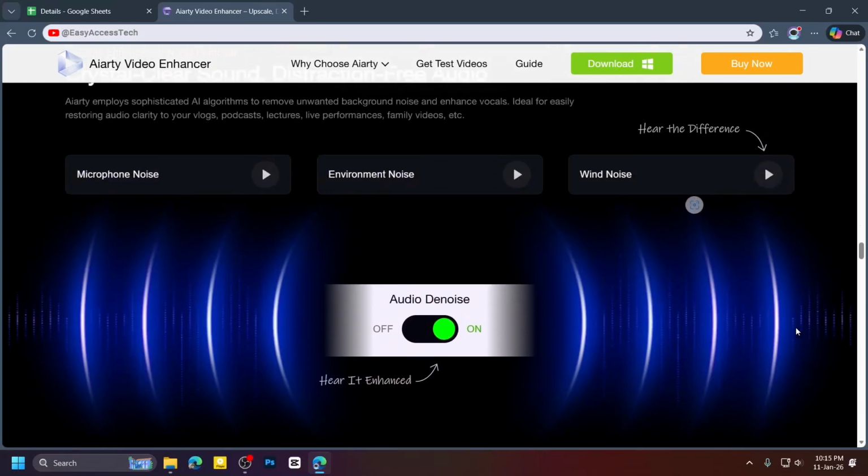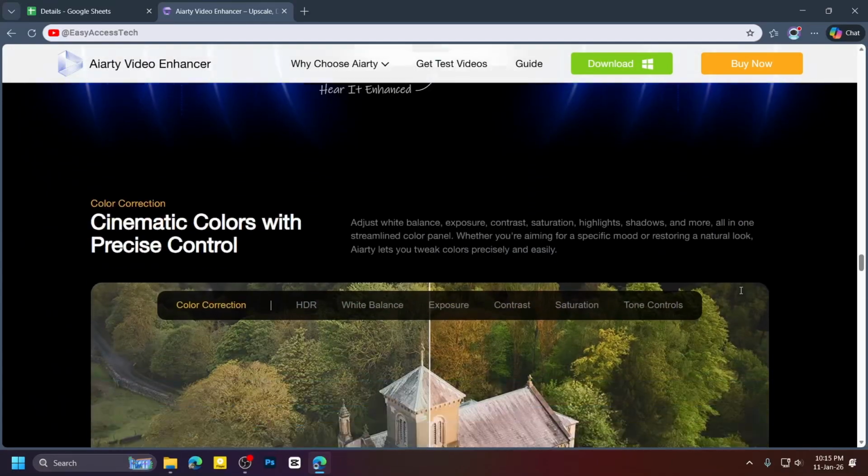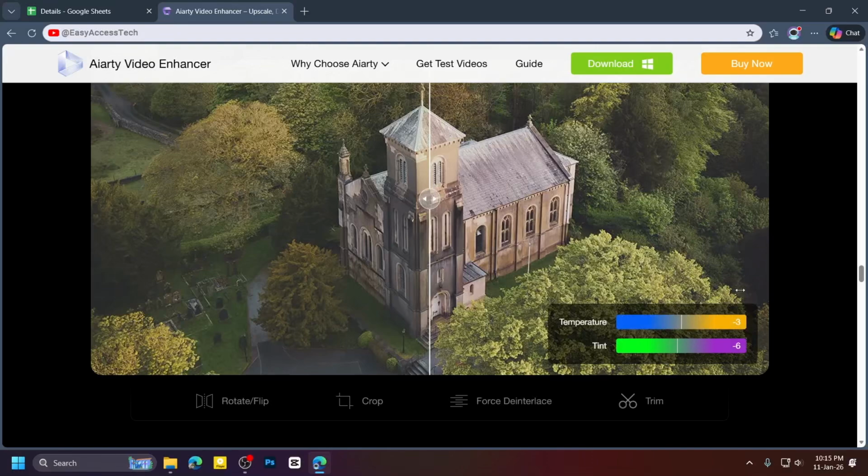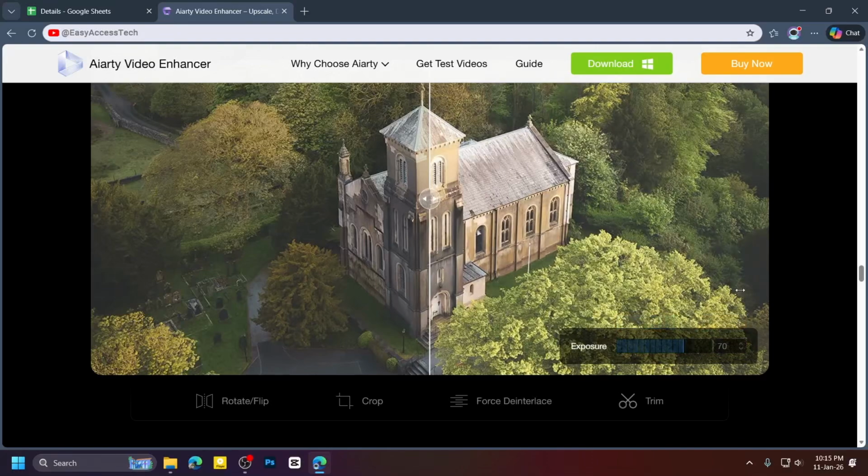One of the first things many users notice about Aiarty is how it handles the noise and the blur. When you have footage with grainy or noisy visuals, especially from old cameras or lower-end smartphones, Aiarty's AI models can clean up the noise and restore the clarity. At the same time, it sharpens the details like faces, textures, and moving objects. This makes it much easier to watch and improves the overall look of your videos.